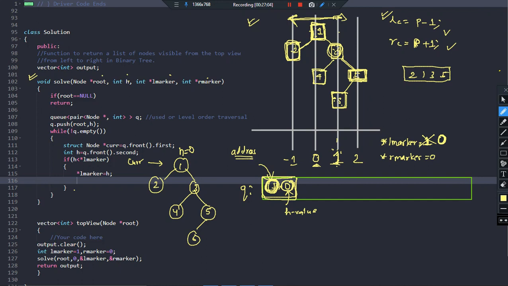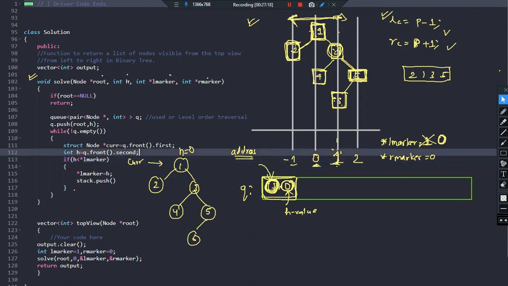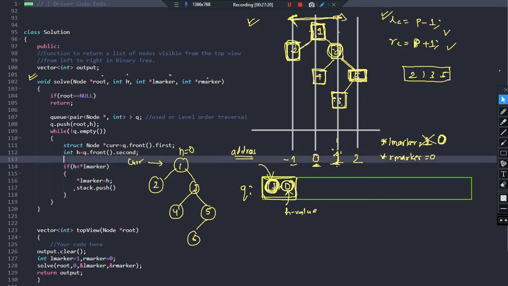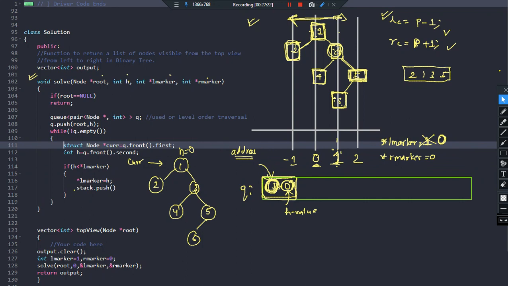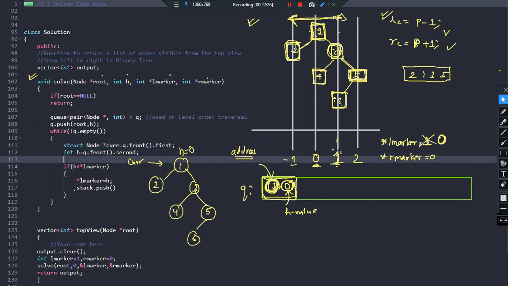So left marker to 0, because this is left of 1. Now I am going to push this into the stack. So stack dot push. After you have accessed the value of the current pointer, which is pointing to the first node, and the value of h from q dot front, you can directly say q dot pop. You can just pop this element because you have already accessed its values.